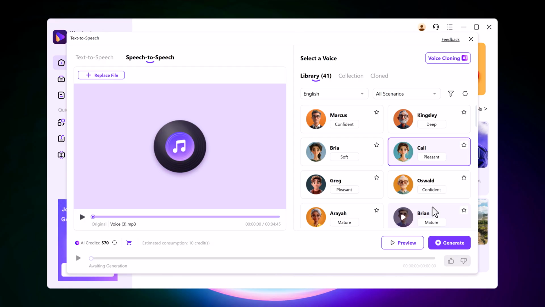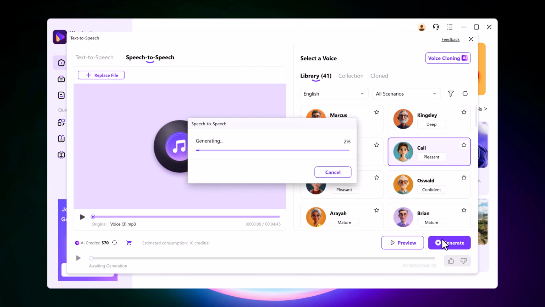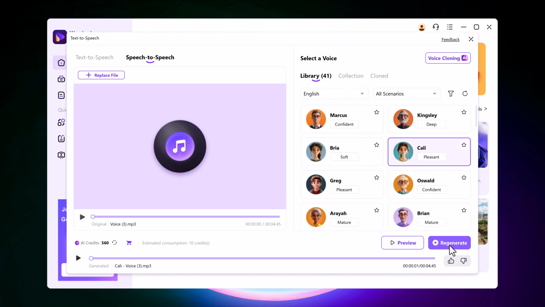Adjust the settings if needed and click Generate. Uni Converter will take your audio and transform it into a brand new version with the same message but a totally different voice.